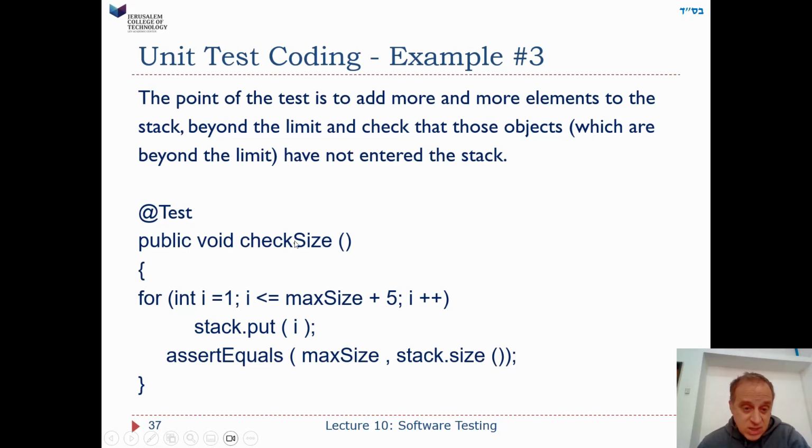So check the size. We say it like this. We have our max size as, let's say, 10. And then we put in elements, but we didn't do it till 10. We did max size plus 5 here. So what we're saying is put in more than you're allowed and just keep putting them in. And now, after we ran this loop, we've put in, let's say, 15 elements, but only 10 got in.